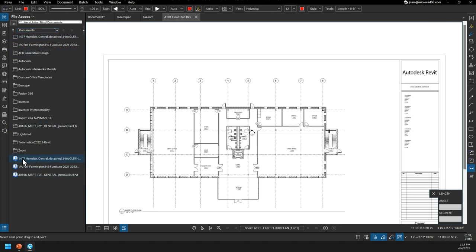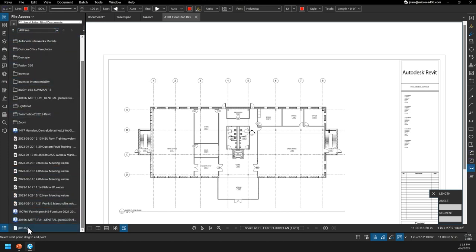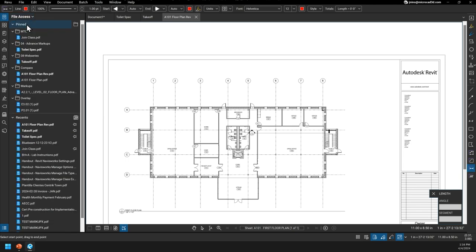So right here, you can even see that I have a couple of Revit files open. They are not going to open in Bluebeam, but they are giving me the location of those. As well, I can select all the files, and right there you can see the route that I have for this particular folder. So you can take a look at your desktop, your computer, your documents when it comes to file access. So the Explorer, similar to your Windows Explorer bar, right?